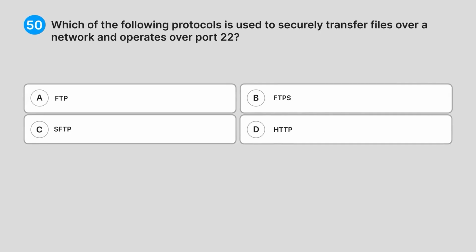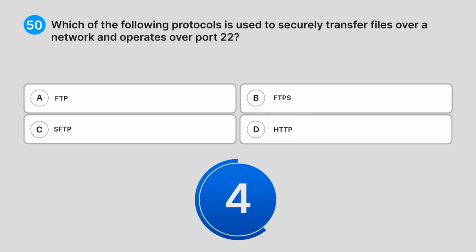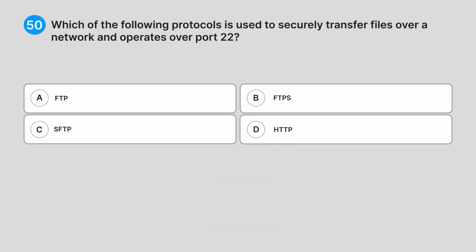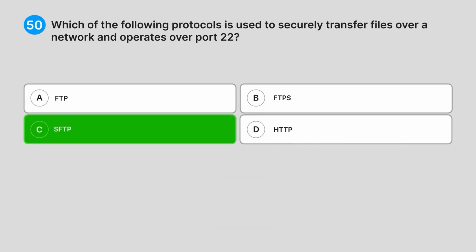50. Which of the following protocols is used to securely transfer files over a network and operates over port 22? A. FTP, B. FTPS, C. SFTP, D. HTTP. Can you guess the answer? Correct answer, C. SFTP.